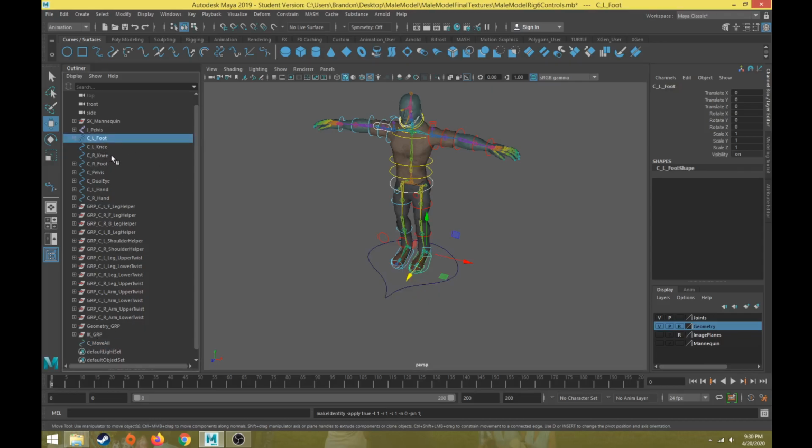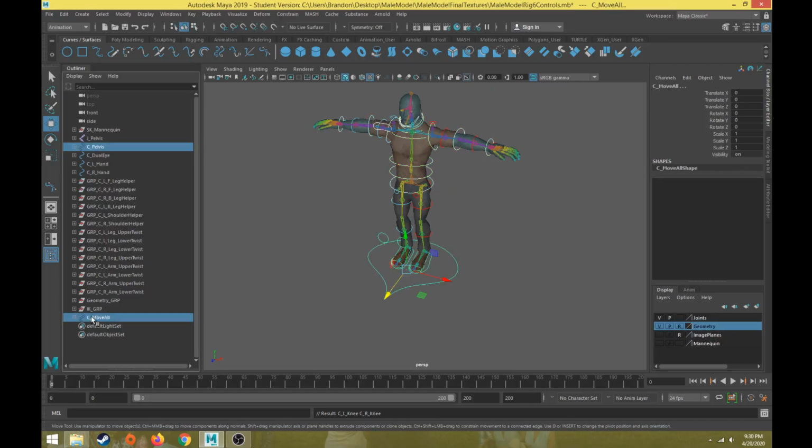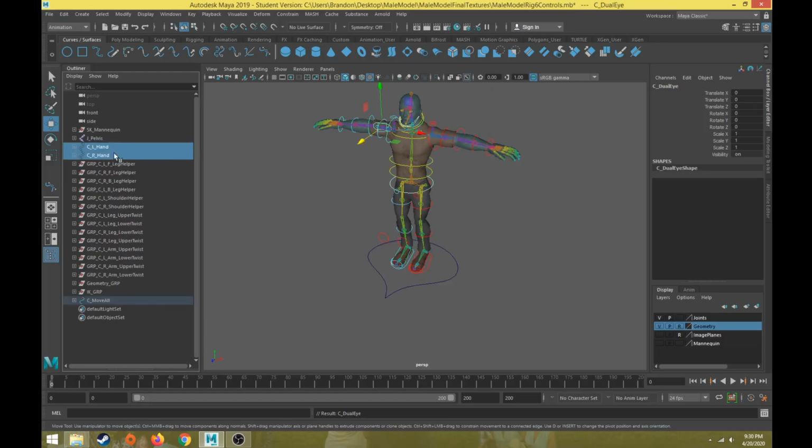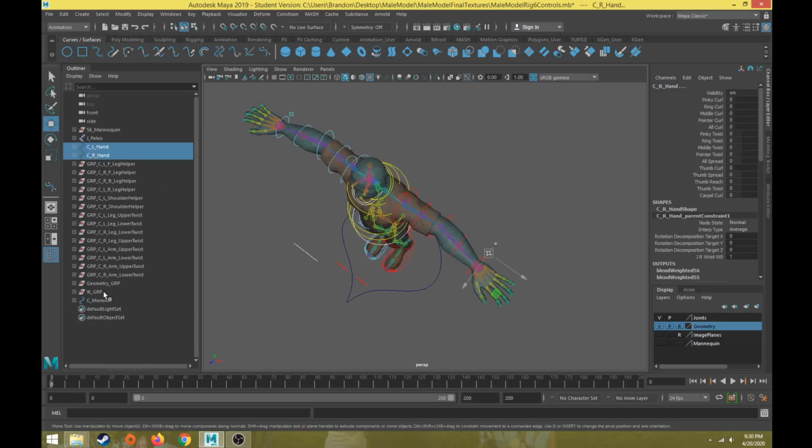So basically our two foot controls get parented to the move all control, P for parent. Our two knee controls are also going to get parented to that move all control, so P for parent. Our control pelvis gets parented to that move all control, P for parent. Our dual eye controls get parented to that move all control, P for parent. And then, not that this matters motion wise, but just to clean up your hierarchy, we're going to take those two left and right hand controls that we created the set driven keys for the fingers and just parent them underneath the move all control as well.